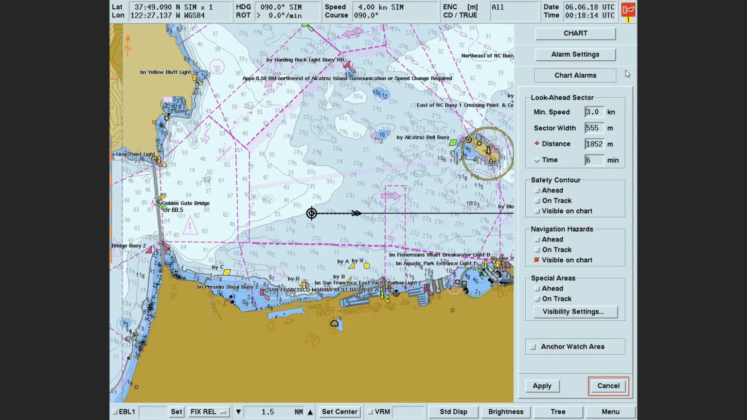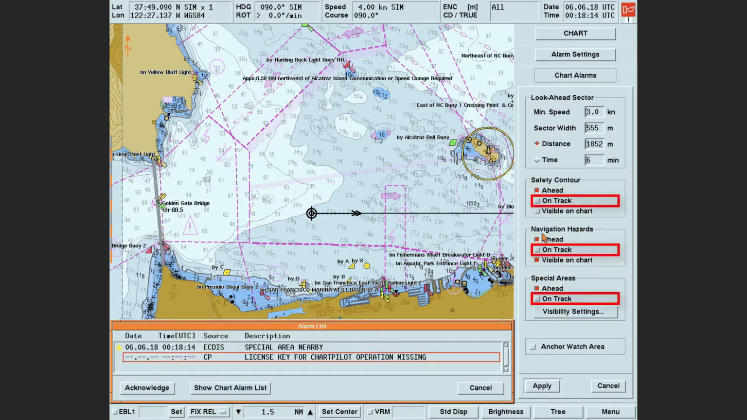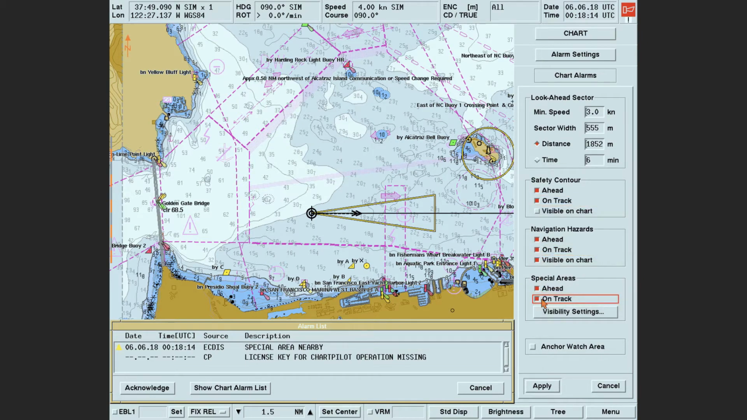Chart alarms. The following three panels relate to safety contour, navigation hazards, and special areas. Each of these panels provides checkboxes to allow activation or deactivation of the look-ahead sector and corresponding alarms by checking the Ahead button. Activation or deactivation of the chart monitoring function for the System Track feature, by checking the On Track button, for which the XTD limit must be set. See Topic 61101. Enable or disable the highlight of those objects crossed by the look-ahead sector, by checking the Visible on Chart button.